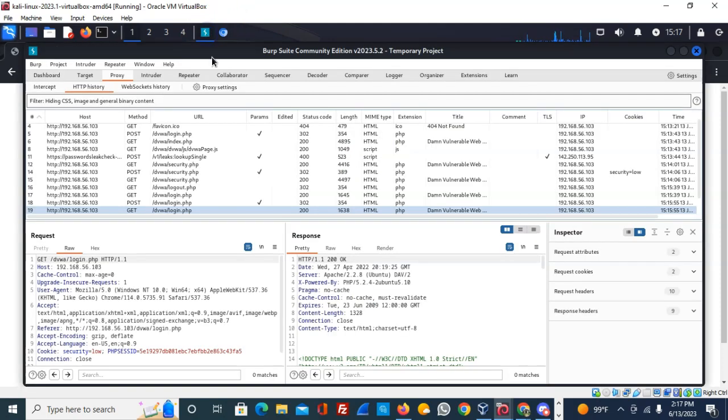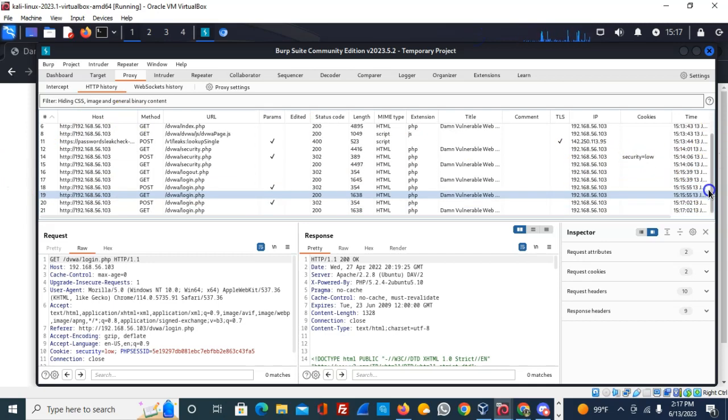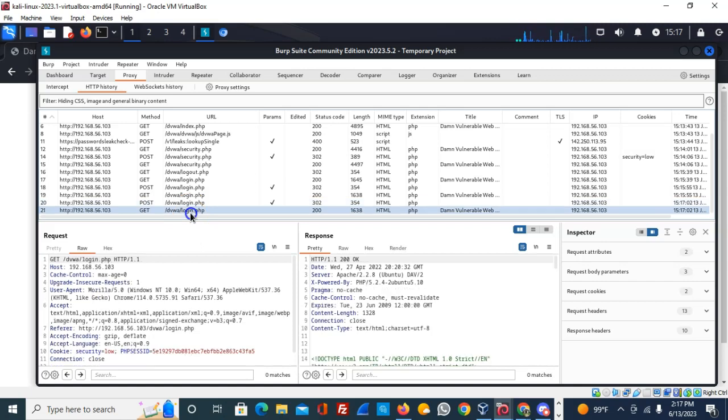Then let's go to Burp Suite. Let's see if this one is on. Why doesn't it pick it up here? Here we go, 21. Look at this. I'm gonna go to the last one here. Post here. How come it doesn't show me here? Let me see.